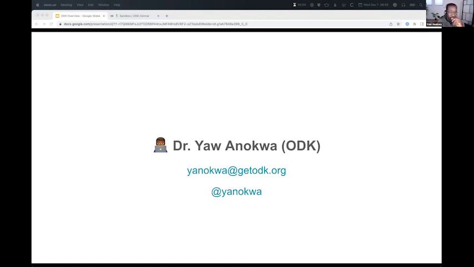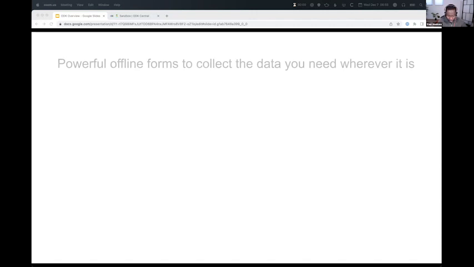So let's just jump in because we don't have a ton of time. What is ODK? ODK lets you build these really powerful offline forms to collect the data you need wherever it is. It is a replacement for paper forms and surveys. I saw a lot of folks using tools like SurveyMonkey or Google Forms. It's a mobile data collection app. It's a field data collection app.